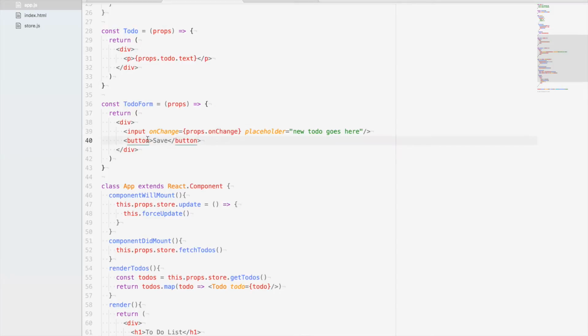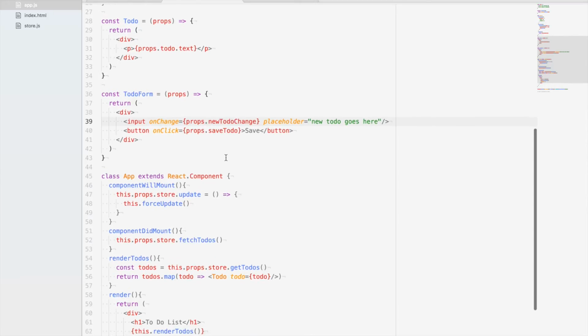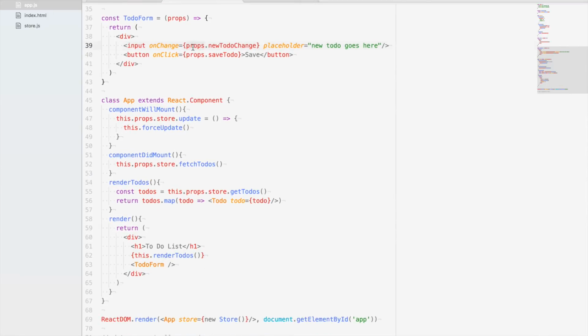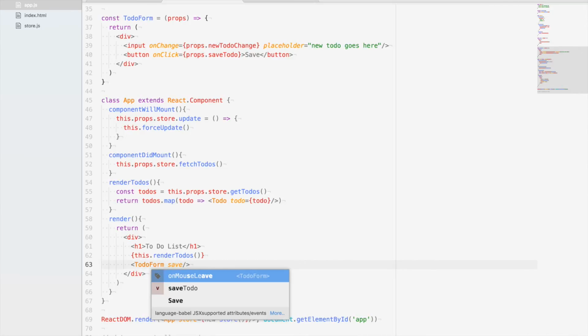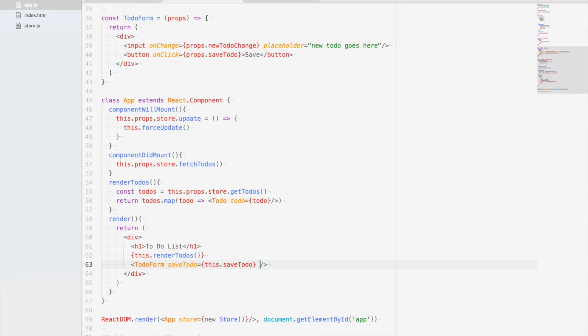And then we're going to need a click handler for the button. On click, we'll call that save to do. Whoops, that should be props.saveToDo. Actually, let's make this more specific. We can call that new to do change. Now, these are coming in through props, so we need to pass them down into the to do form here. So let's say save to do, this.saveToDo, and new to do change.